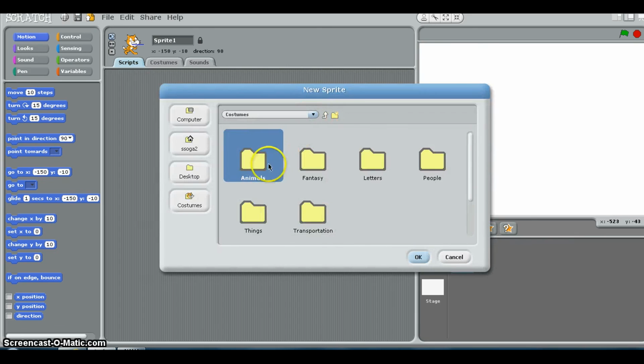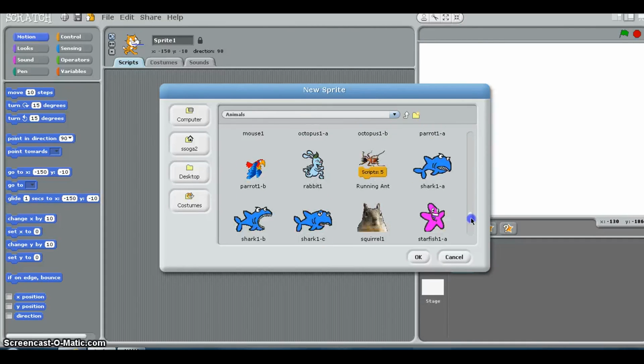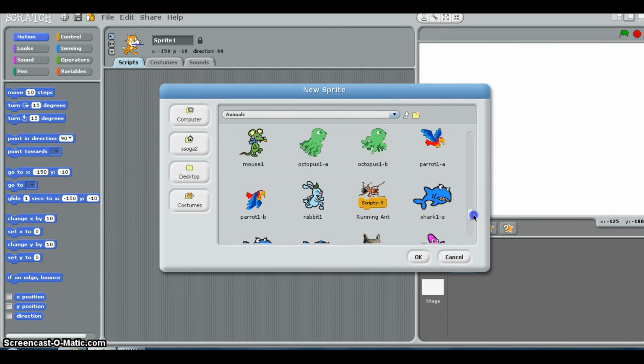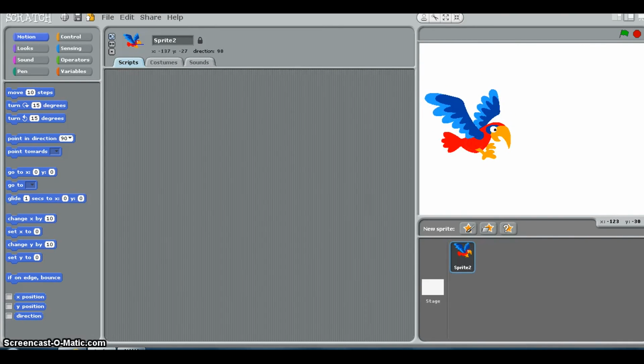As you see in the costumes, there are a number of sprites available in animals, fantasy, ladies, people, things, and transportation. I'm going to go into animals here. As you see, these are the sprites that are available. As we are making Flappy Bird, I would like to go with Parrot 1A. So that's my Parrot 1A. I don't need this sprite anymore, so I'm just going to delete this. So that's my bird.